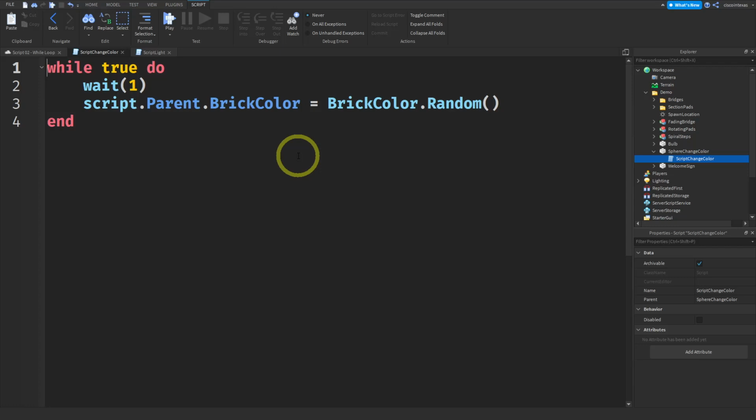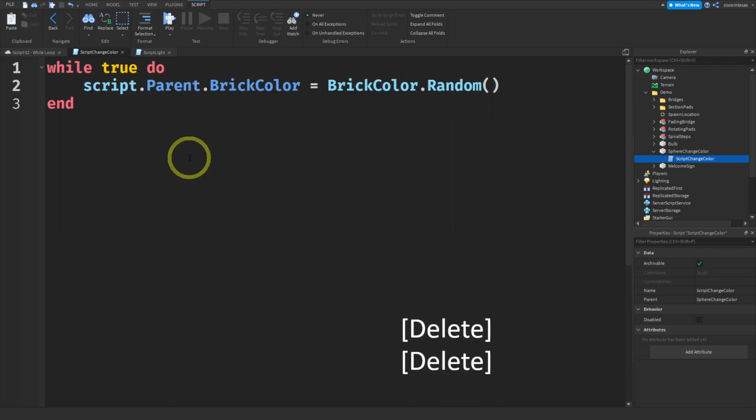Now, here's an important point. Let's say that I had not put in a wait statement. Let me get rid of that. Now I just have it changing color. This is really bad. This will either crash Roblox or it will crash your computer, because what you're telling Roblox to do is to change the color without any kind of wait statement, without any kind of delay. And so it's going to try and change the color as quickly as it can. It'll change it thousands of times per second. Unfortunately, this will cause Roblox to crash.